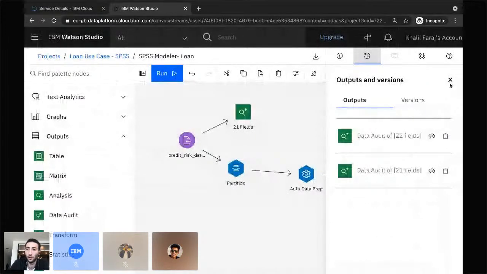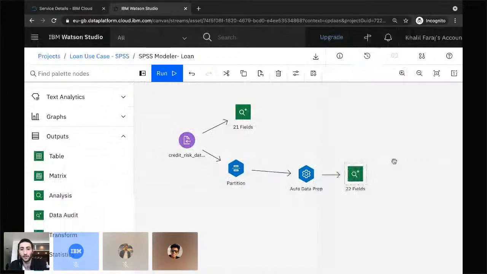So now we can close this. Now we have fixed our data set. We have this change. So basically, SPSS did it for us, which fixed any missing values and focused on the outliers and the extreme values to remove them, to be able to have this normalized data set.